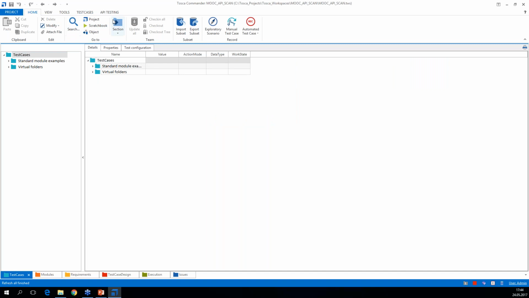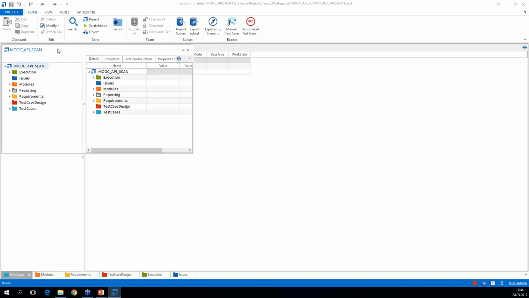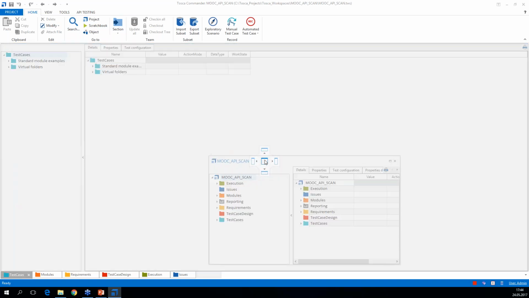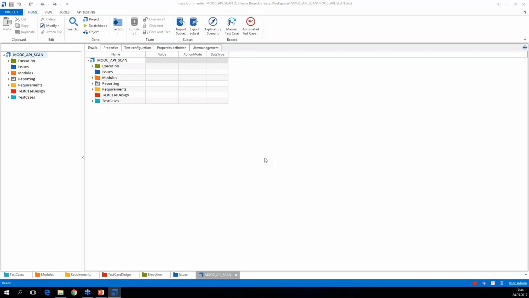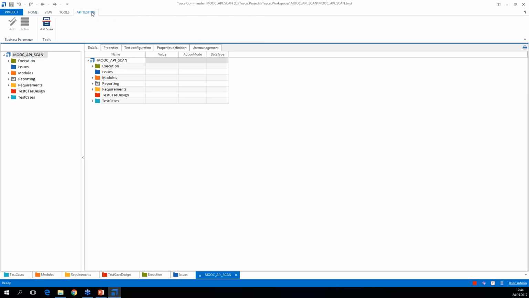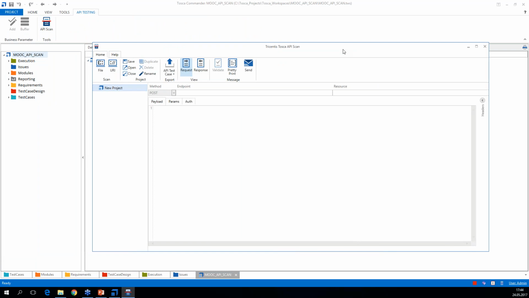And I will show you, when I open my project tab here, where to find the API scan integrated in Tosca. So if you look here in our toolbar, you will see the tab API testing. If I click once on this API testing tab, you can see this icon API scan, and that's it. You click it once and it will then start the API scan. Of course, on my other screen again, here it is.